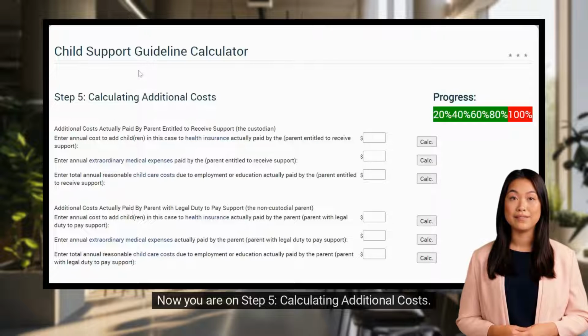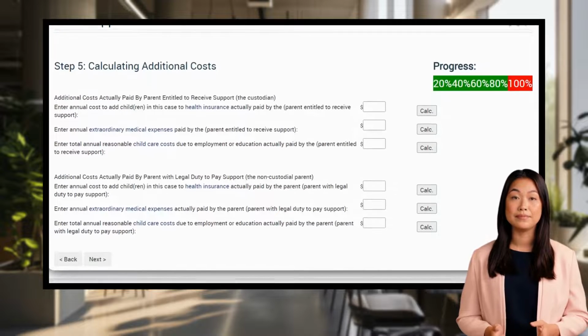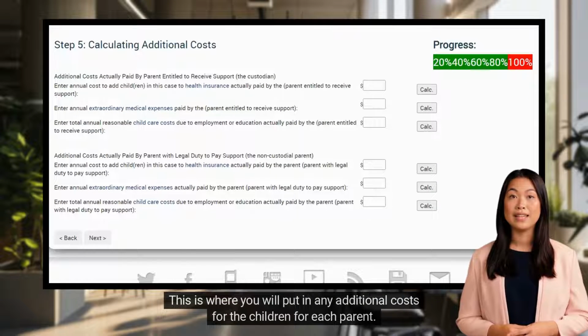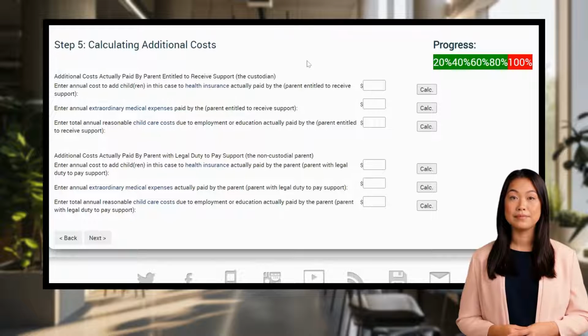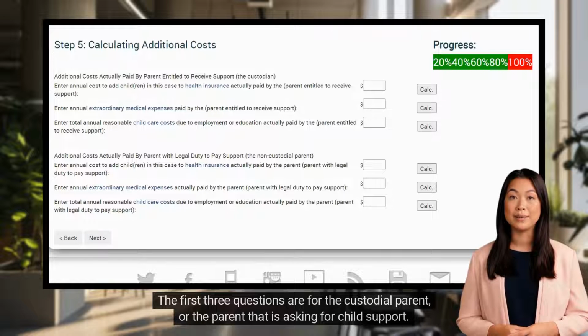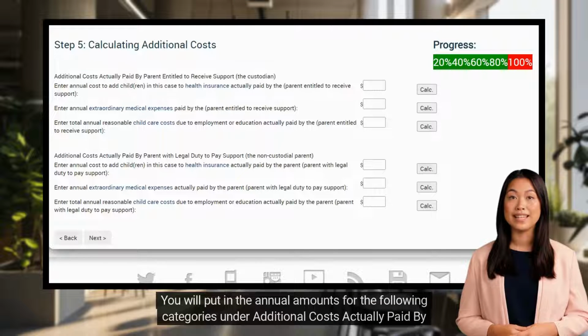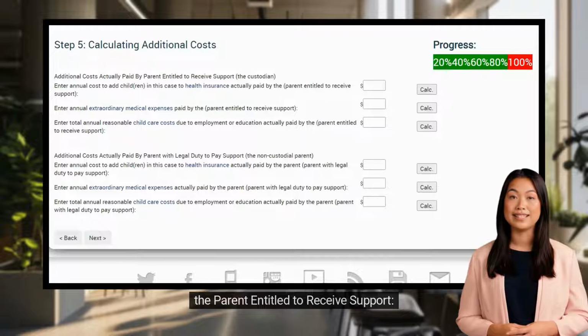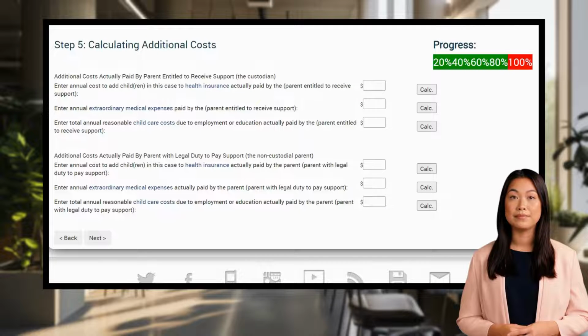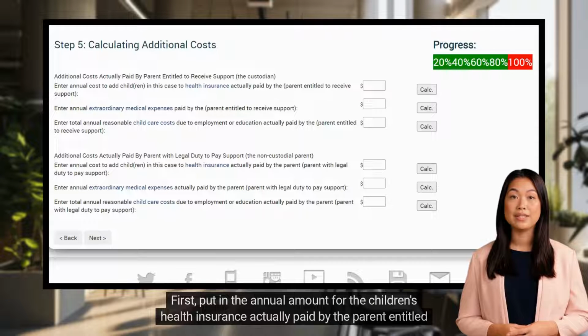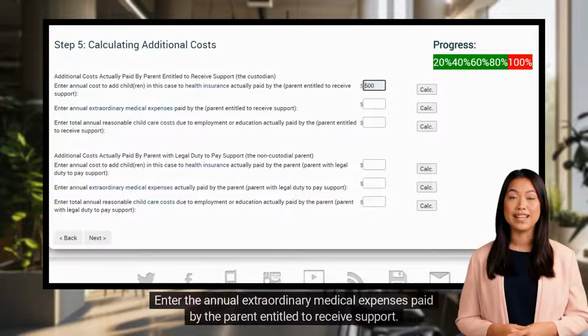Now you are on step 5, calculating additional costs. This is where you will put in any additional costs for the children for each parent. The first 3 questions are for the custodial parent, or the parent that is asking for child support. You will put in the annual amounts for the following categories under additional costs actually paid by the parent entitled to receive support. First, put in the annual amount for the children's health insurance actually paid by the parent entitled to receive support. Enter the annual extraordinary medical expenses paid by the parent entitled to receive support.